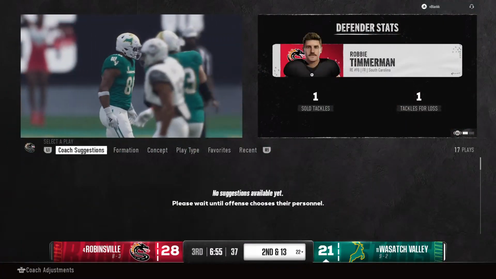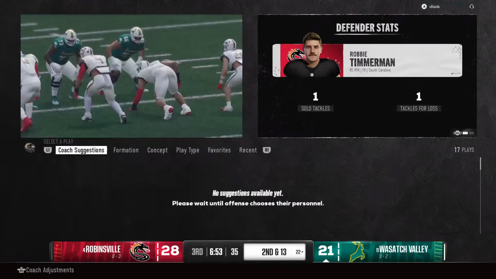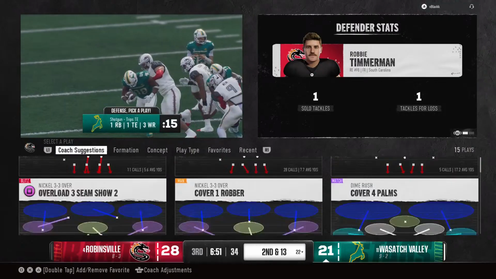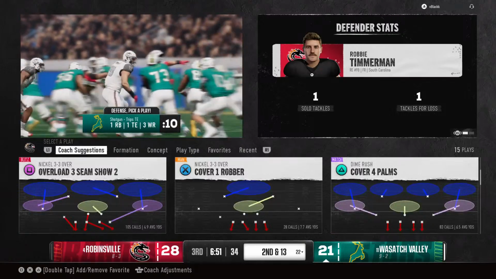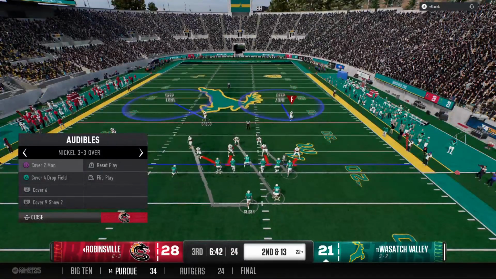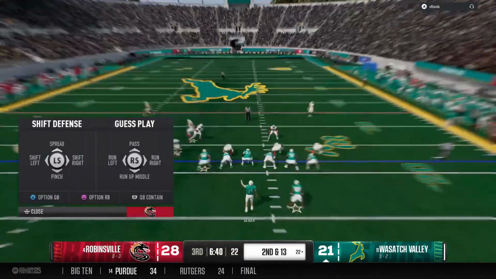Boy, how about this defense? Just so physical against the run. These guys have not been able to do anything on the ground, and it's because of that defensive line and those linebackers taking away the run game. After the loss on first down, it's 2nd and long from the 22.